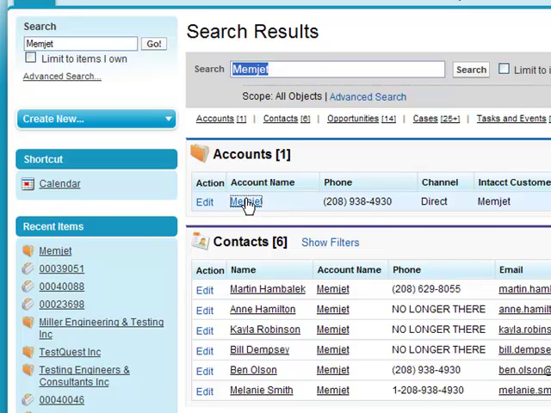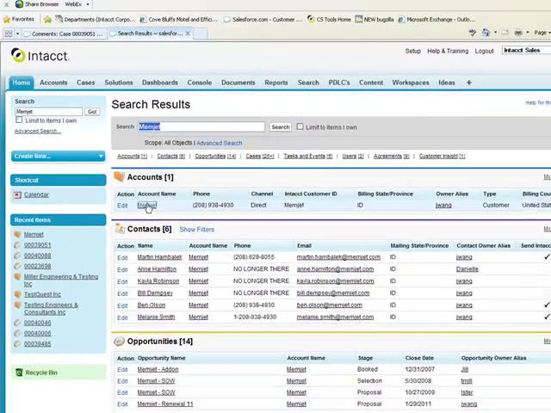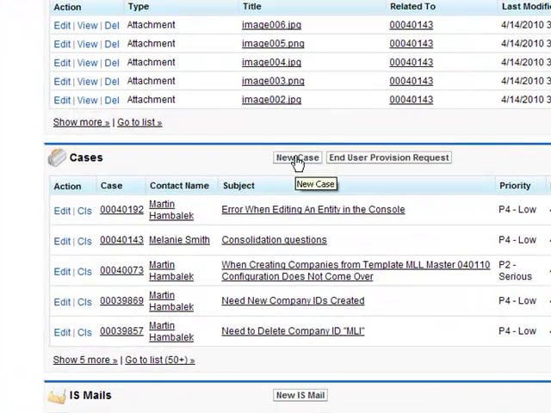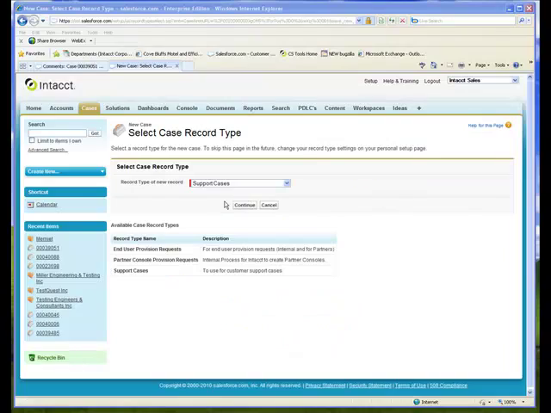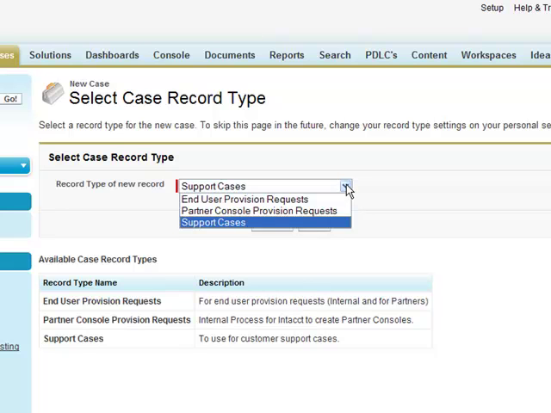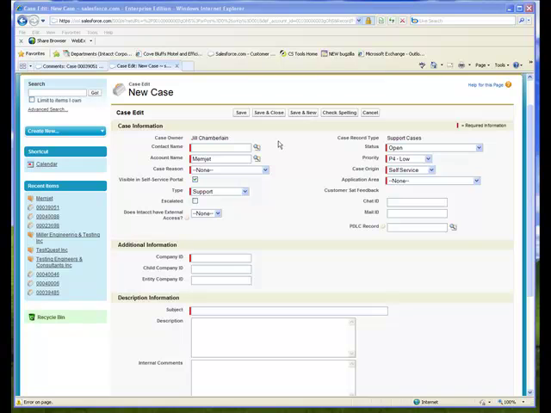This will take you to the account information screen where you will locate the option to add a new case. Click on New Case. The screen will refresh. You will be asked to select a case record type. In this demo, we want to create a support case so that you can get assistance from our customer support team. The other options are for provisioning requests, and this will be covered at a later time. So, keep the default setting here of support cases. Click Continue. The new case screen will populate.